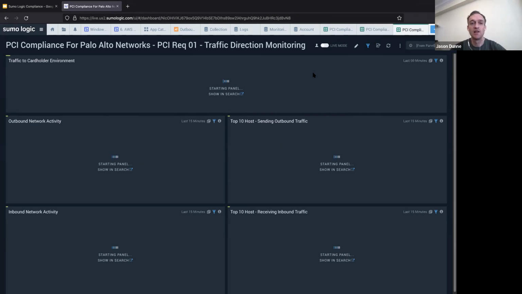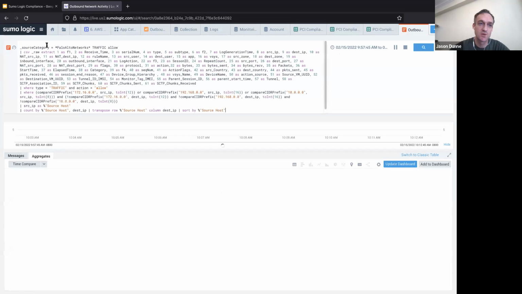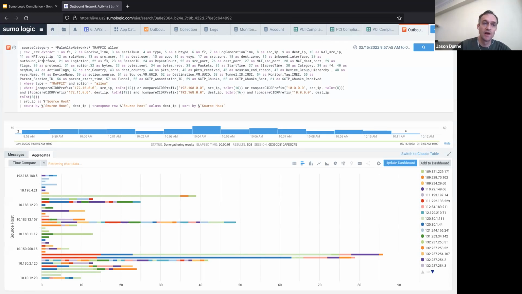Another one, again aligned with PCI requirement 1, is traffic direction monitoring. In this particular case, we're looking at traffic to the cardholder environment, and then outbound as well as inbound network activity. Just give that a moment to load. In the meantime, we can also look at some of the queries that are underpinning this. In this case, we're looking at the source category, which we're wildcarding on all Palo Alto Networks data, just capturing all Palo Alto Networks data that's coming into the system.